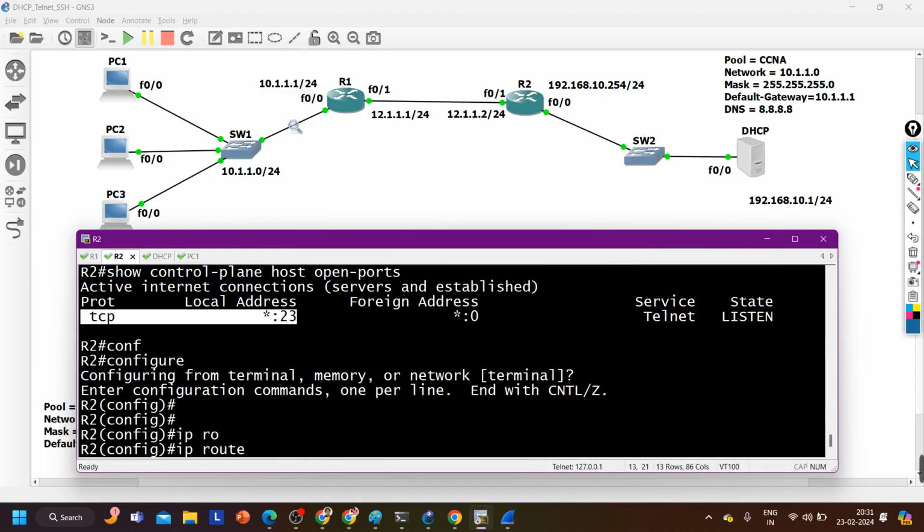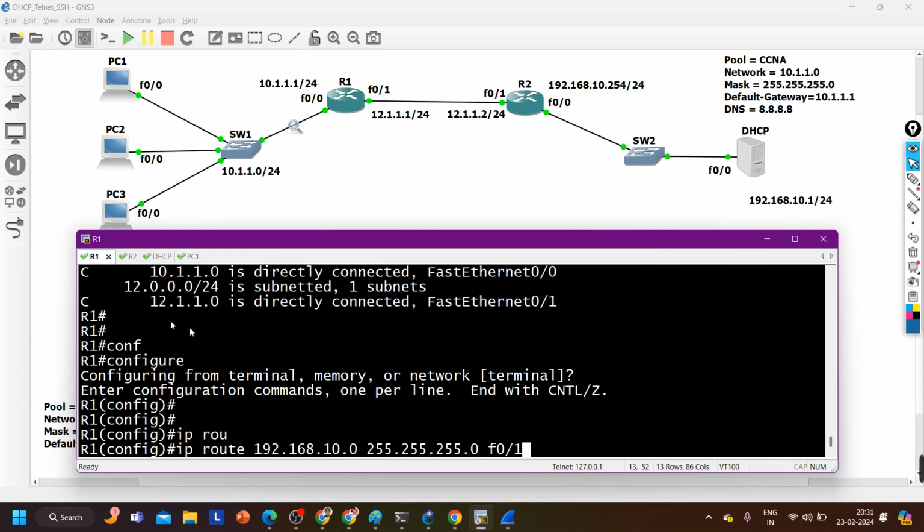ip route 10.1.1.0 255.255.255.0 and the exit interface is FastEthernet 0/1. Now from router number 1 I am going to ping.